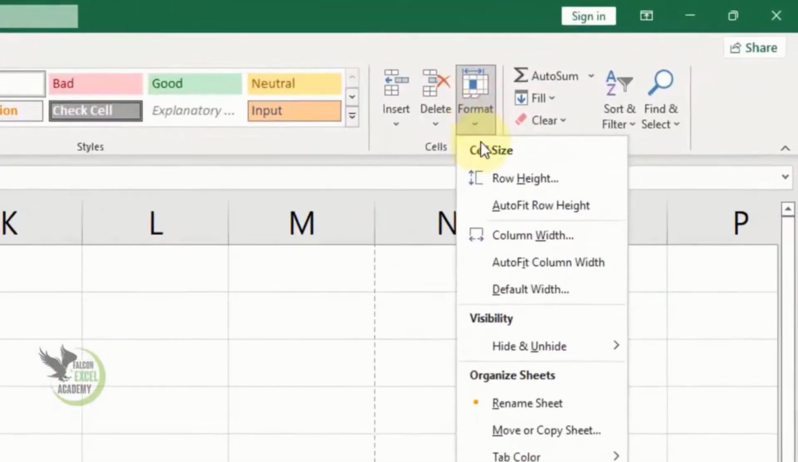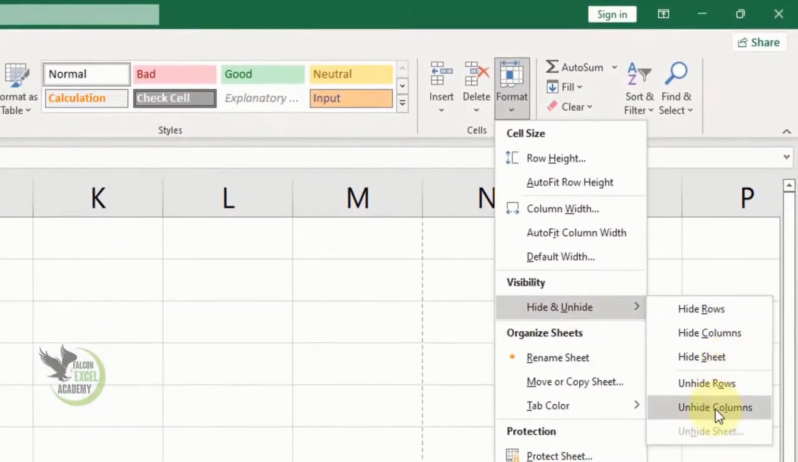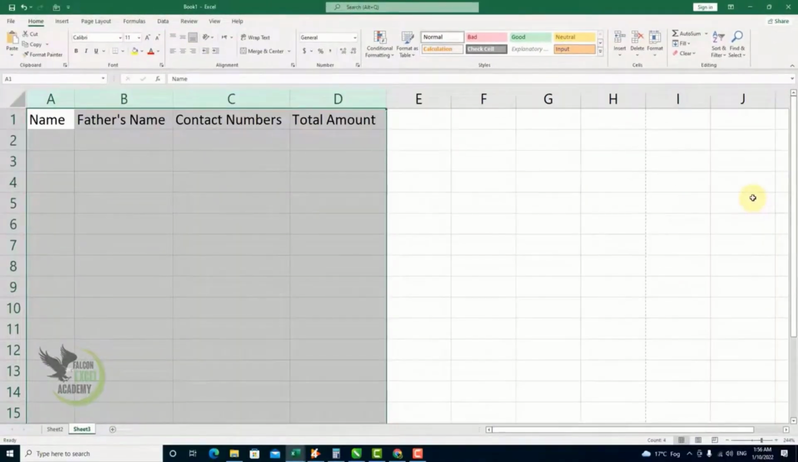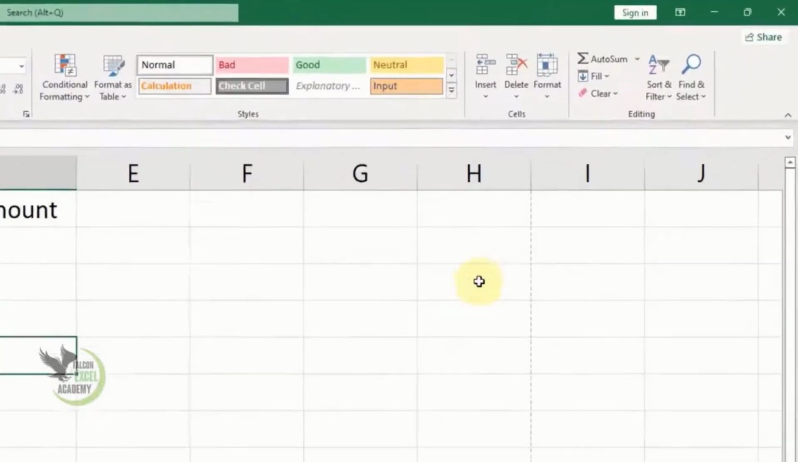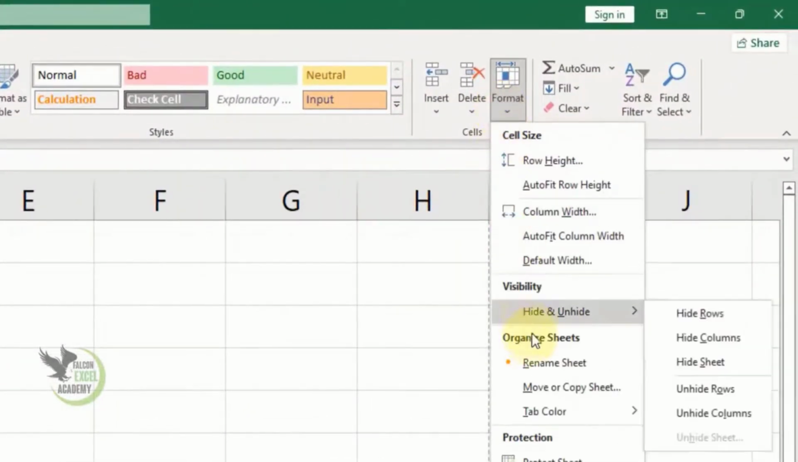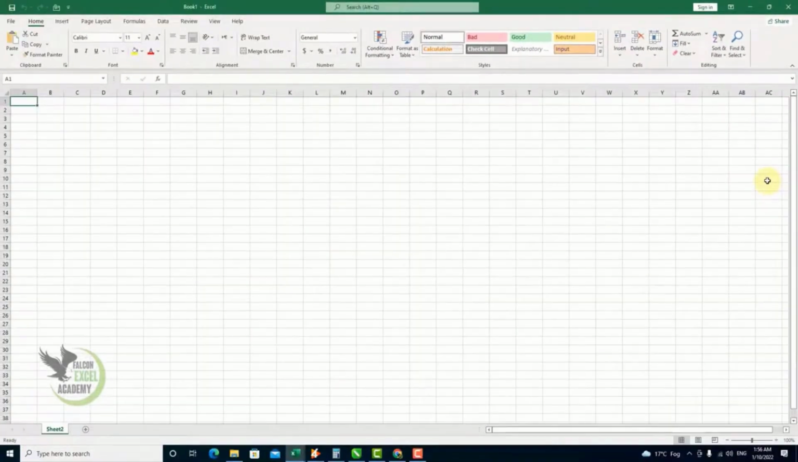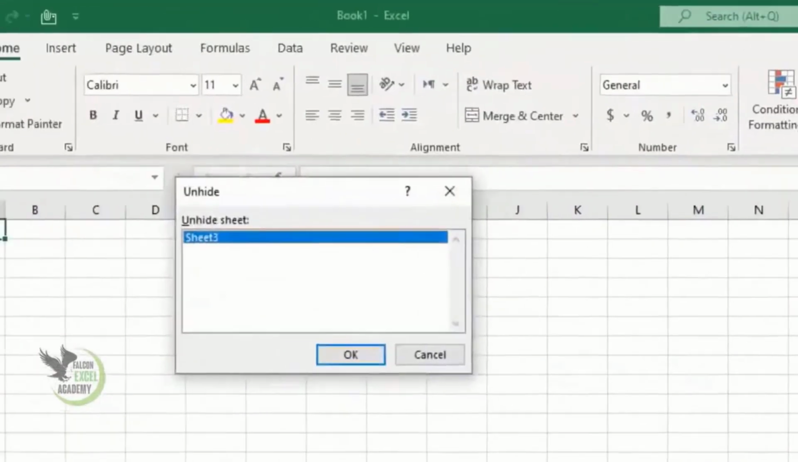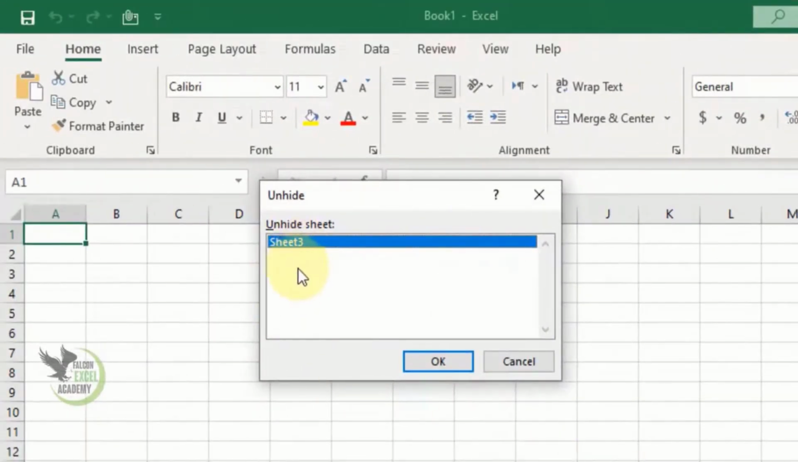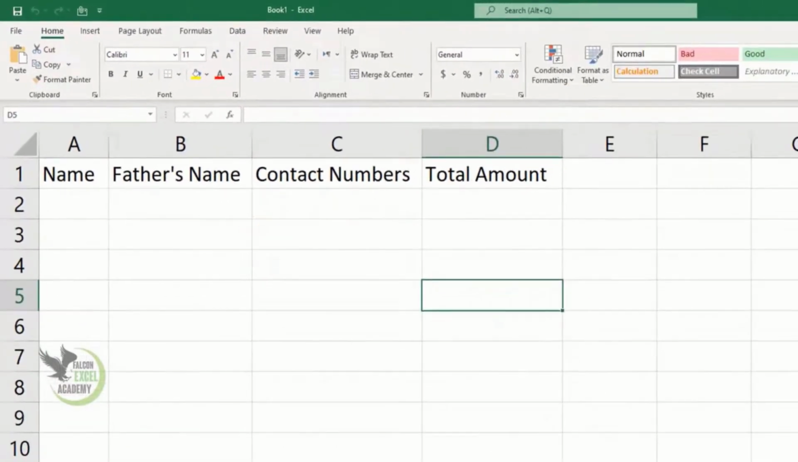If you want to unhide them, go to Format, then Hide, and click on Unhide Columns. The columns will be unhidden again. In the same way, if you want to hide a sheet, for example, sheet number 3, go to Hide, and then click on Hide Sheet. The sheet will be hidden. Similarly, if you want to unhide it, go to Format, then Hide, and then click on Unhide Sheet. Select the sheet you want to unhide, and as soon as you click OK, the sheet will be unhidden.